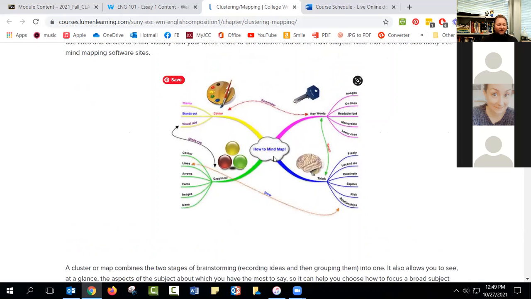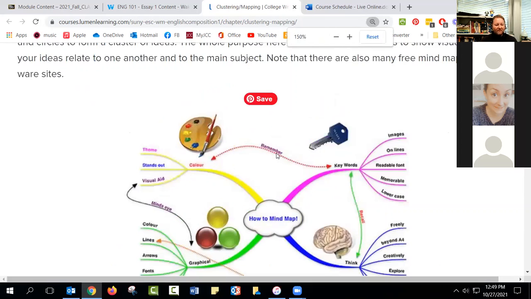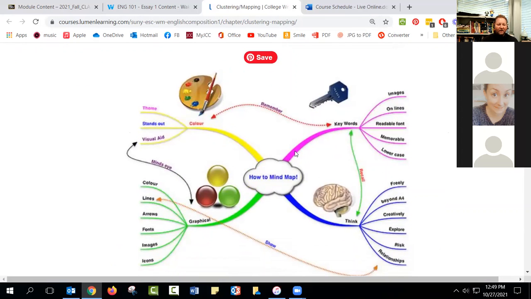So we look at something like this one, how to mind map. Let's make that a little bit bigger. So it says how to mind map. And then one of the little tree roots says keywords. Another one says think. Another one says graphical. Another one says color. And you can tell this is English because I spelled color with a U. And then off of these ones, so off of keywords, we have images, onlines, readable font, memorable, lowercase. Under think, we have freely, beyond A4, creatively, explore, risk, relationships.